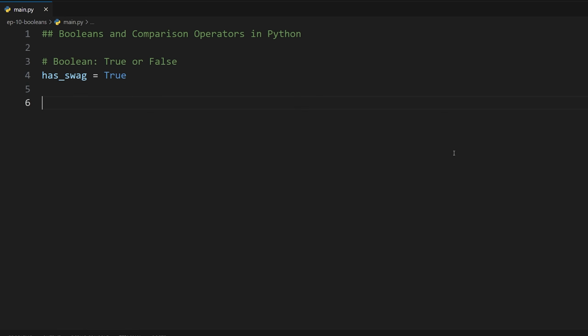Usually though, you're going to derive your boolean from something else, such as a comparison operator. The comparison operators are just things that you always use in math. So equals, not equals, greater than, less than, greater than or equal to, and then less than or equal to. These are the basic comparison operators that you would use in math as well as Python. So using these will give us booleans that we can use. So let me show you what I mean.